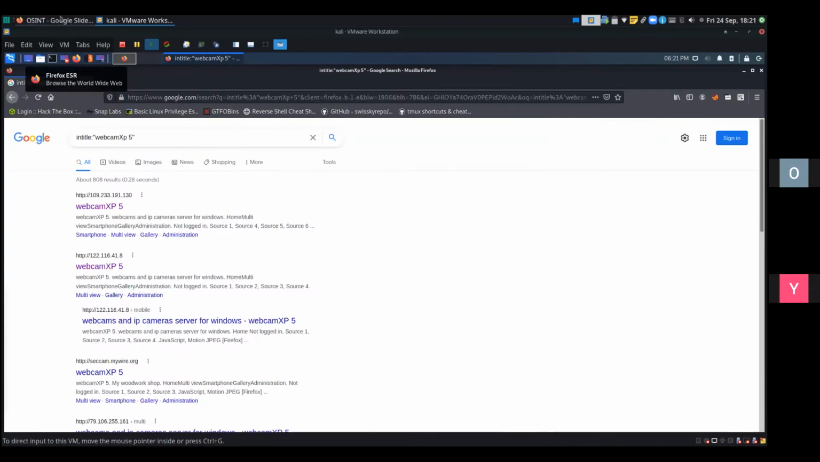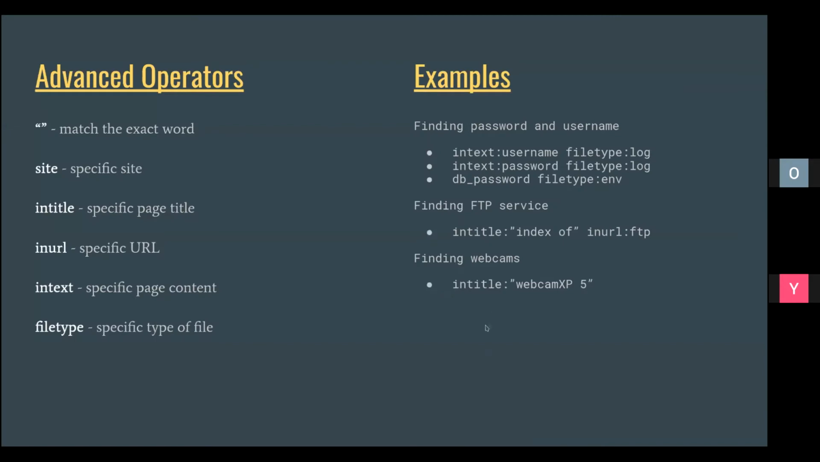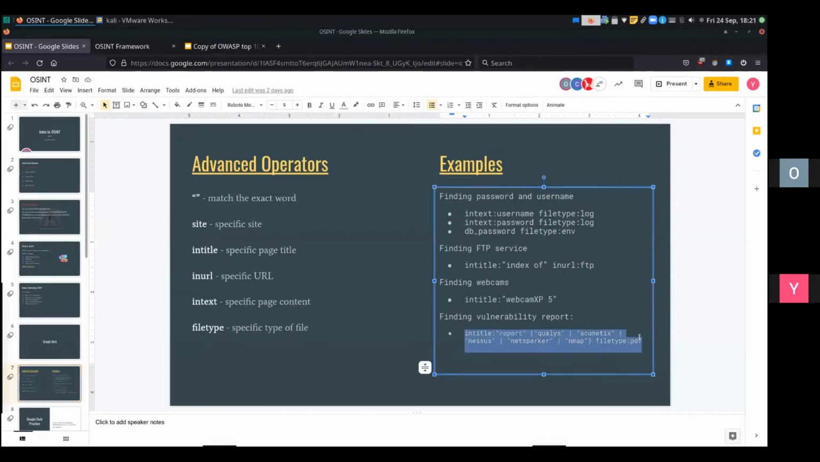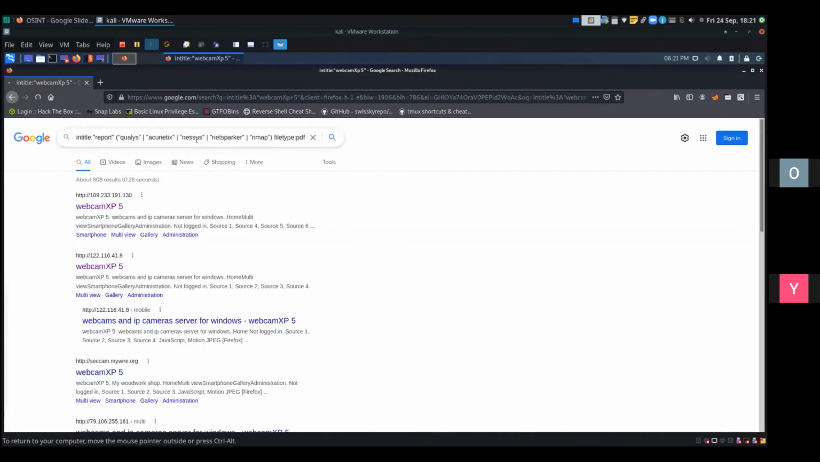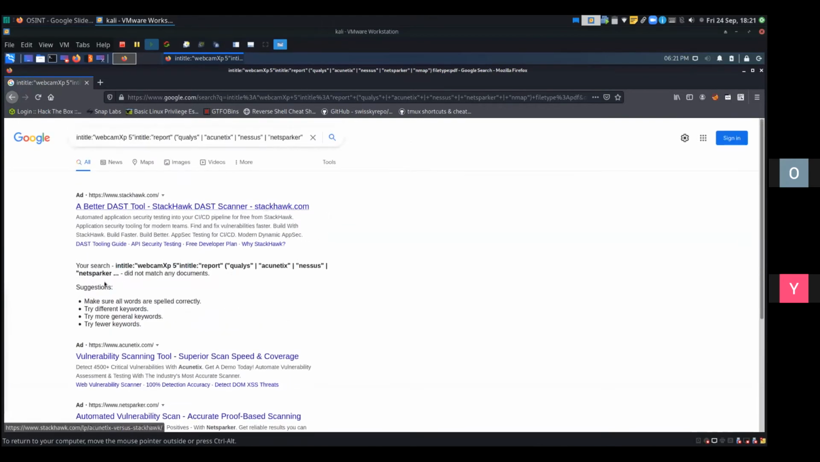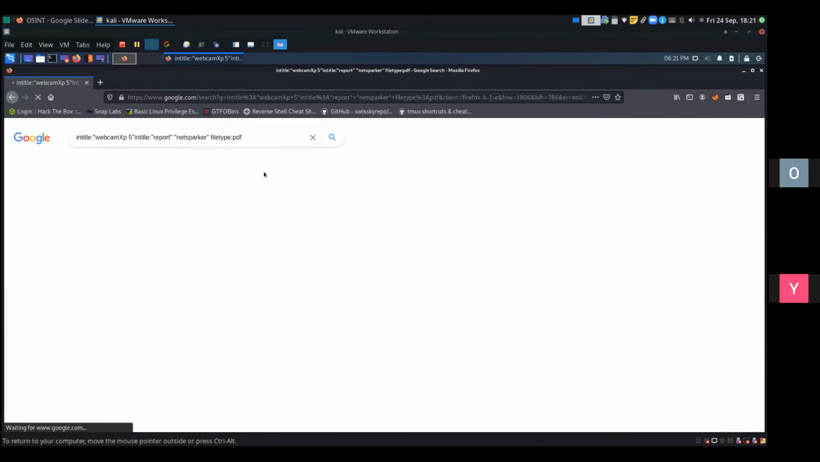But pretty interesting that you're able to look through this. And lastly, what is interesting is vulnerability reports. What a vulnerability report is, so I can find that, is basically a report that tells you the vulnerability of the company.